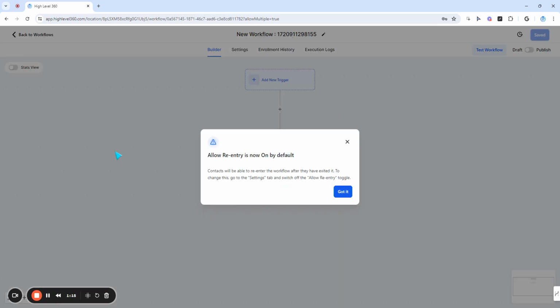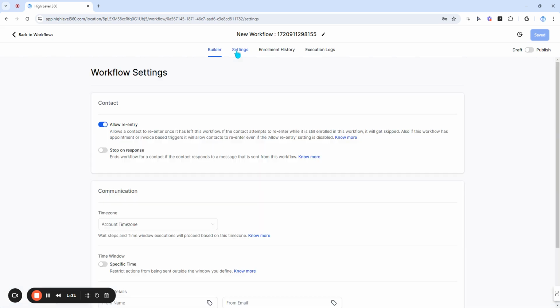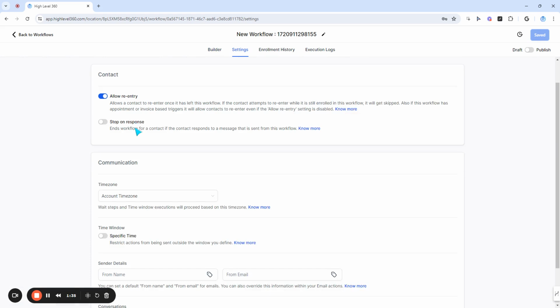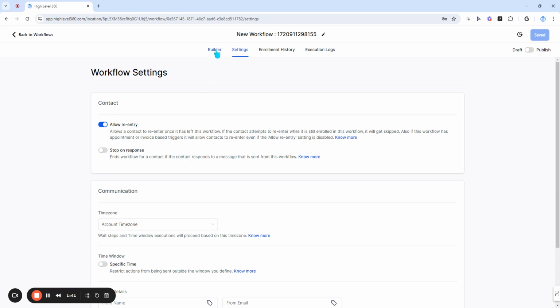Now you will get this message, or at least you should for the time being, when this video comes out. This is just letting you know that GoHighLevel is now automatically allowing re-entry on all new workflows. So you're just going to hit Got It here. And just as a side note, if you want to see where you can access that, go into the settings of your workflow. Here you can see Allow Re-entry, and there are a few other triggers on your workflow that you can find in here as well. But let's go back into our builder.